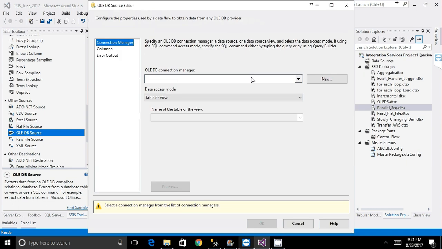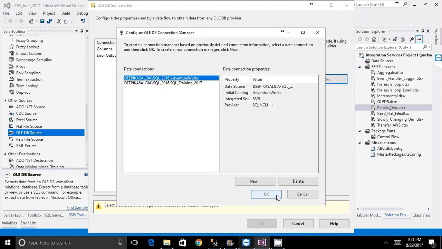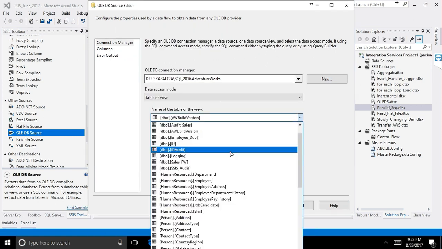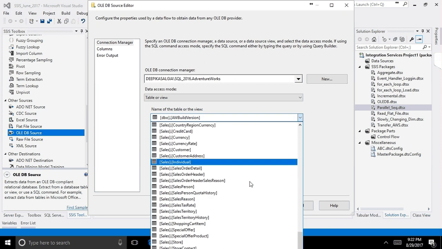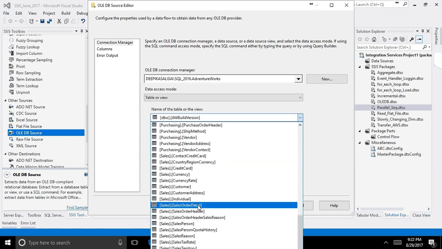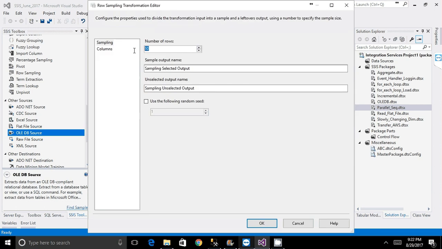So all you do is pick the data source, enable the connection, and then I'm just going to pick sales order detail and click OK. In the row sampling you need to say how many rows you want. Do you want 10 rows, 100, or 1000? Then you give the sample output name and the unselected output name. Like with match and no match, it's the same thing: the sampled ones and the unsampled ones, the remaining rows, go in here.